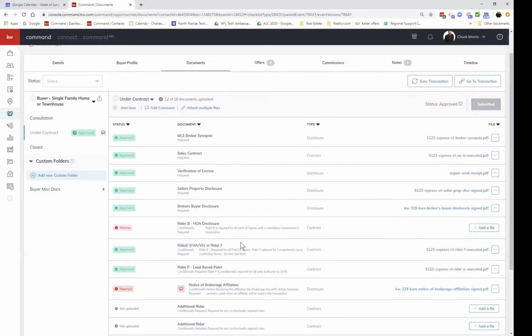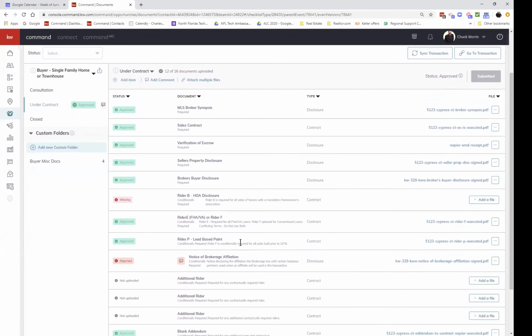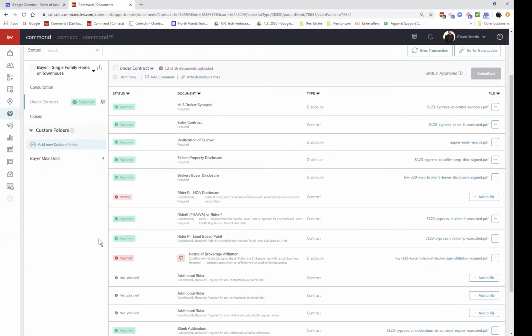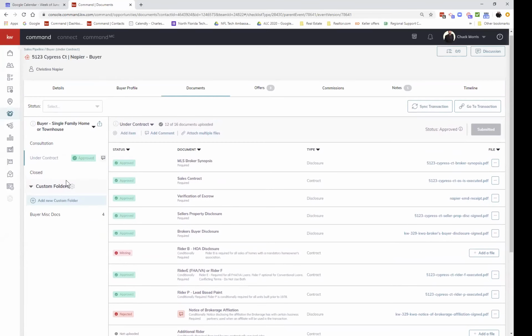It took a couple times to communicate that to him, but as you can see, even though it says rejected and missing, after we had our conversation, he did approve because everything the contract needed, I actually had everything in there for him. So this is under my under contract folder.